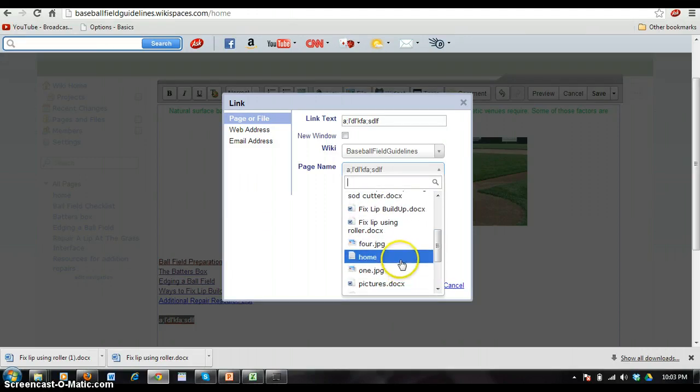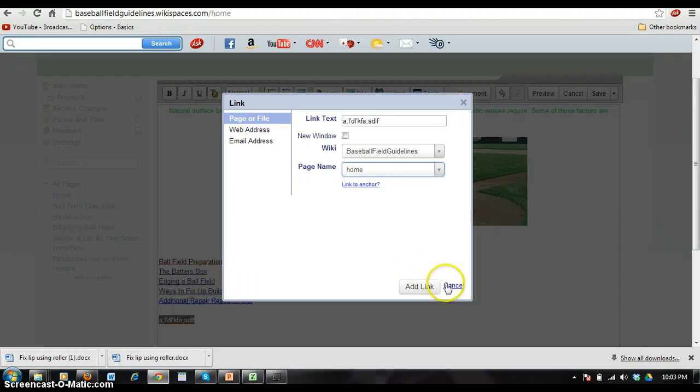On my other pages besides my home page, I wanted to go back to the home page, so I would just click that. I'm going to cancel here because I don't want to add that in right now, but that's a way to create a link from one page to another.